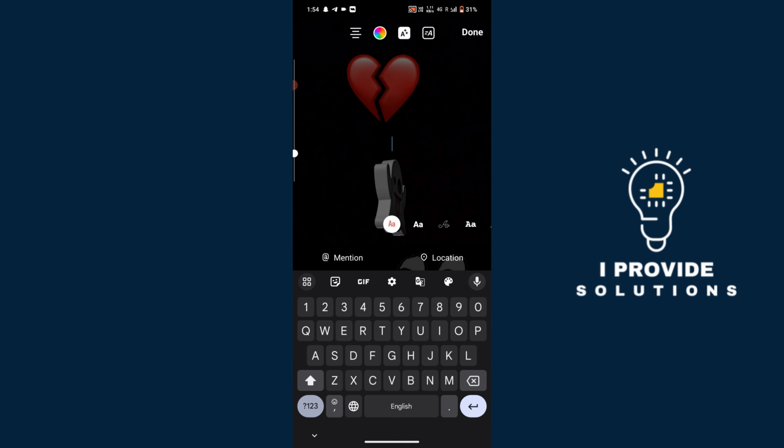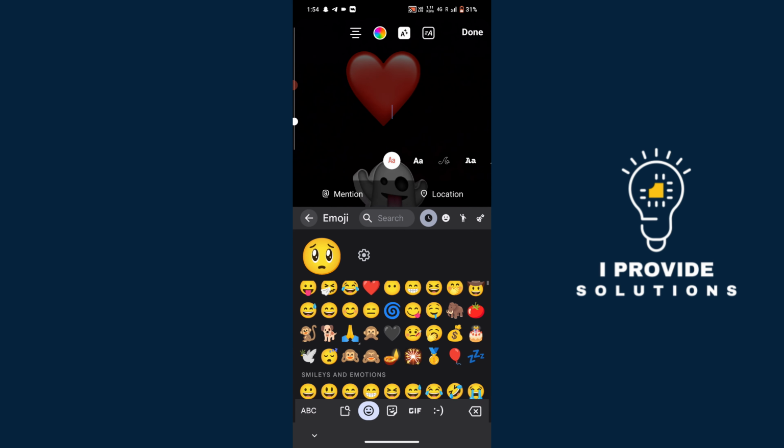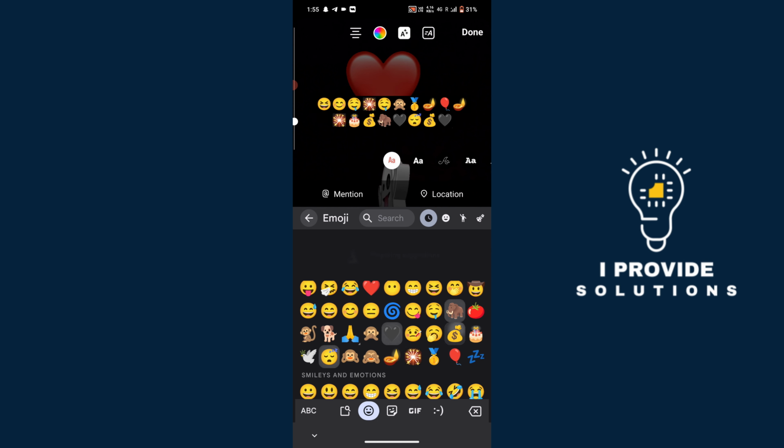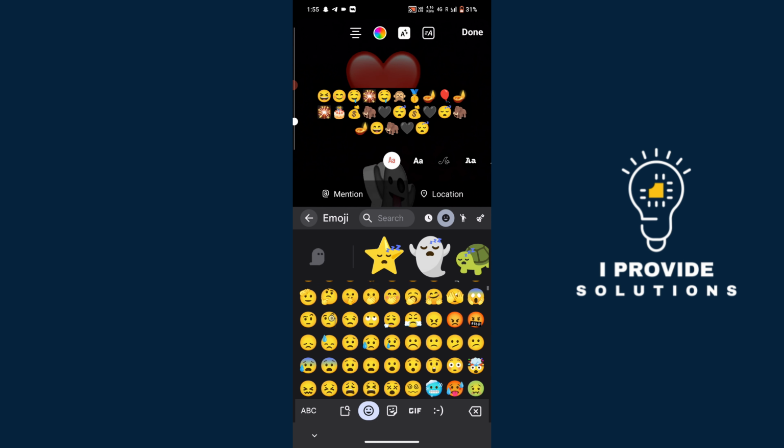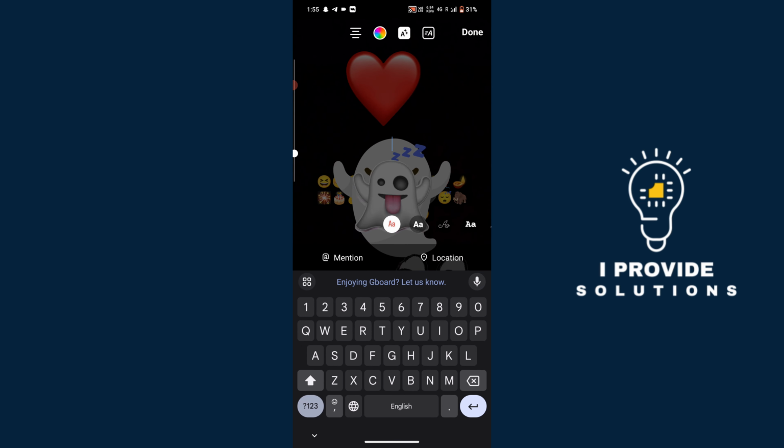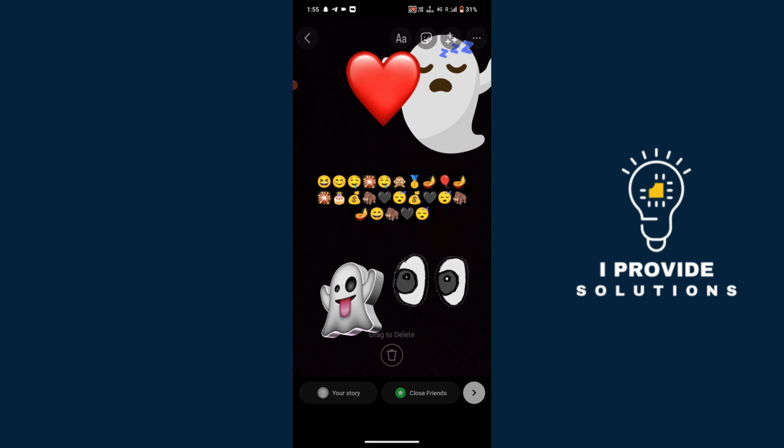We have different types of textures also. In textures also, we have different types of emojis. Like this, we can type any emojis which you would like also. And I was putting a story.